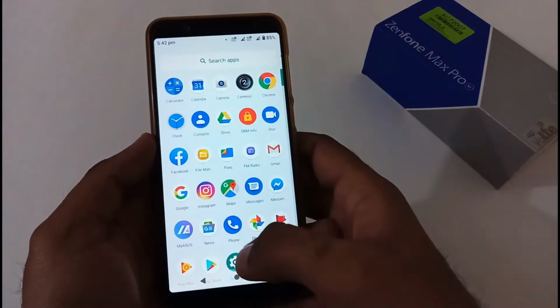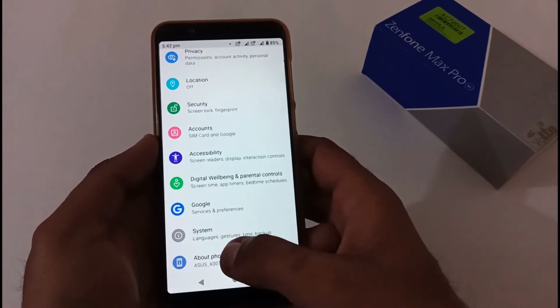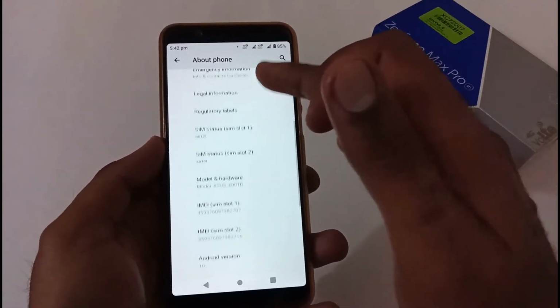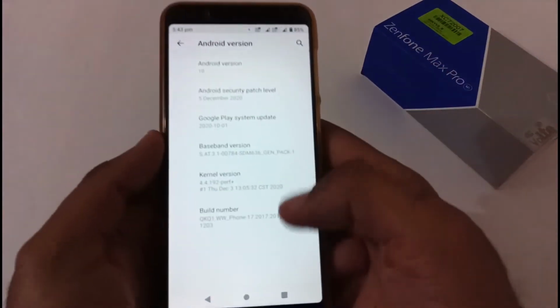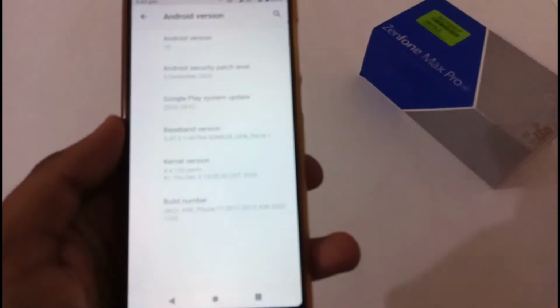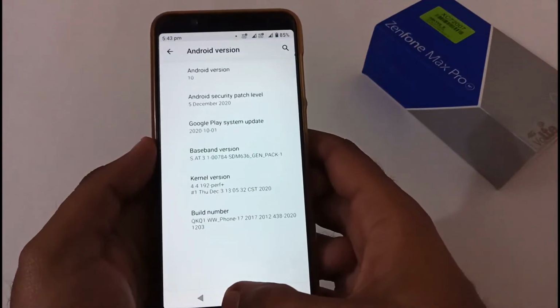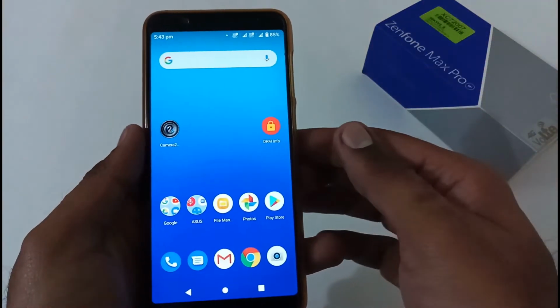Before we proceed with the downgrading process, that is how to download and then do the downgrade, let me confirm the installed version on my side. So this is 438 with the security patch level of 5 December 2020. Now the main thing is how we can download the file which will help us in the downgrading process.